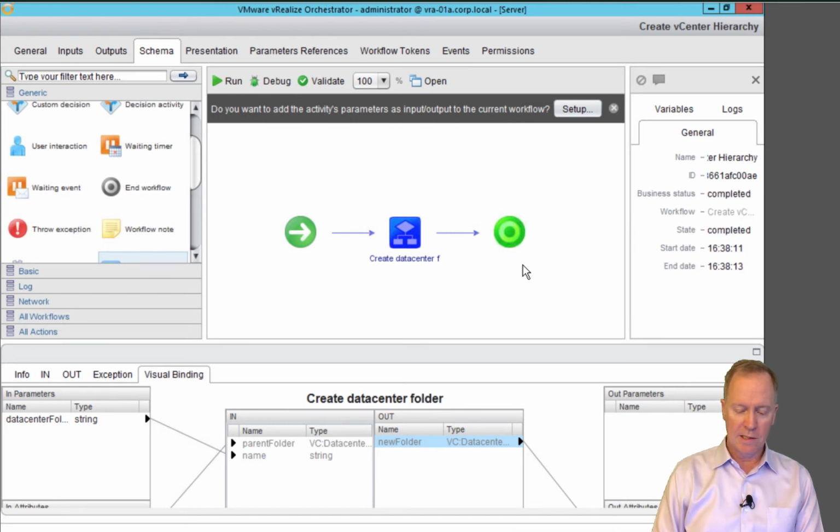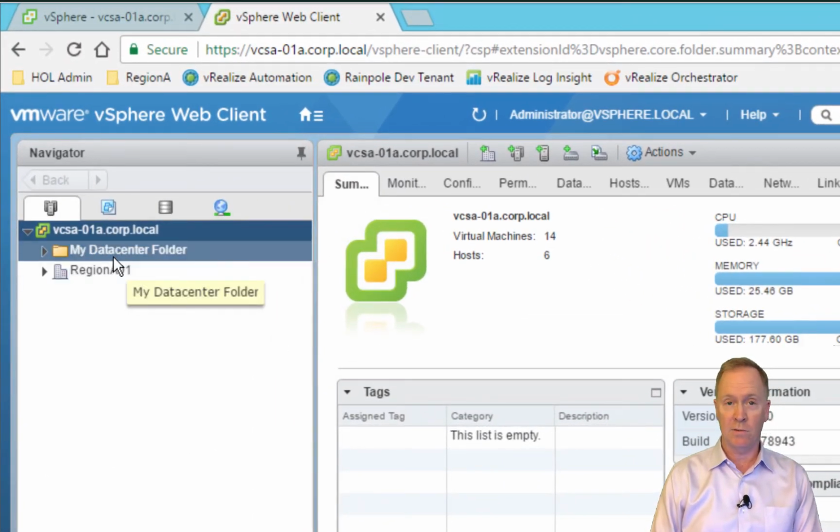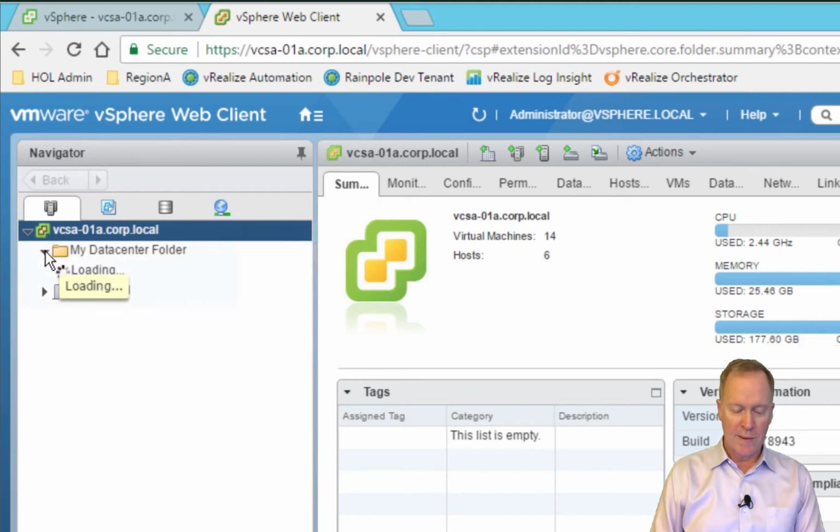The workflow has completed successfully. And if we go over to the vSphere web client, as you can see, we have a new data center folder called my data center folder. So if we expand there, there's nothing in it, which brings us to the next part of our workflow.